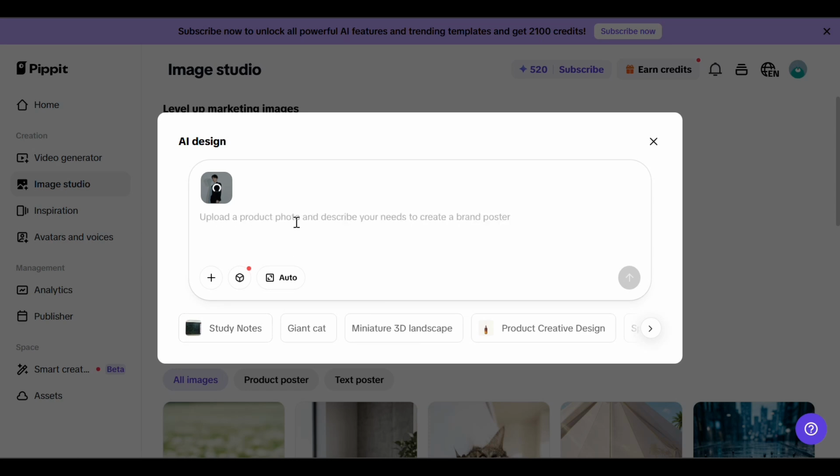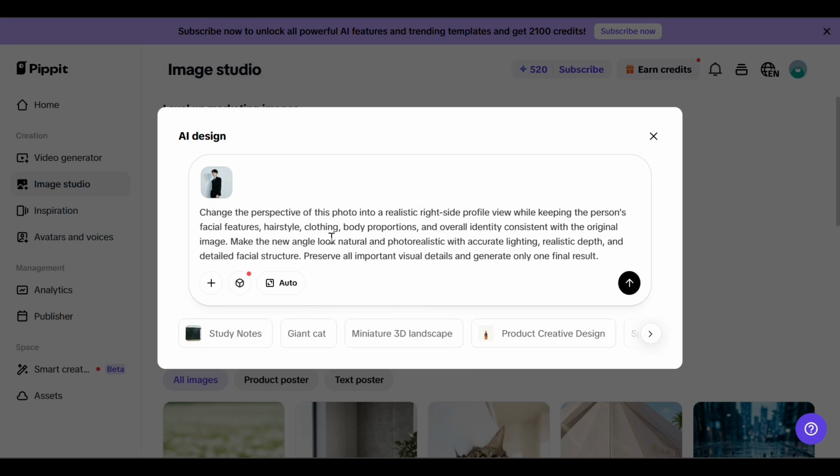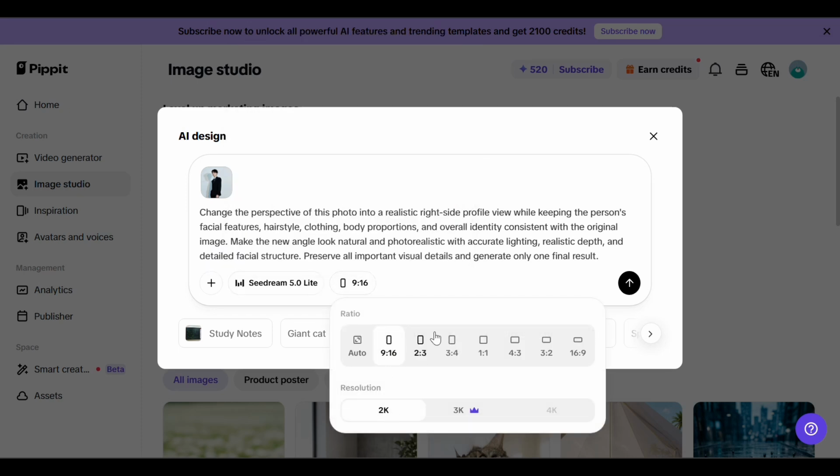I already prepared my prompt like this. You can just copy my prompt, like change the perspective of this photo into a realistic right side profile, like this. You can just adjust the sides that you want, and after that just choose your AI model in here, and then just choose your ratio and then resolution. After that just tap on submit.